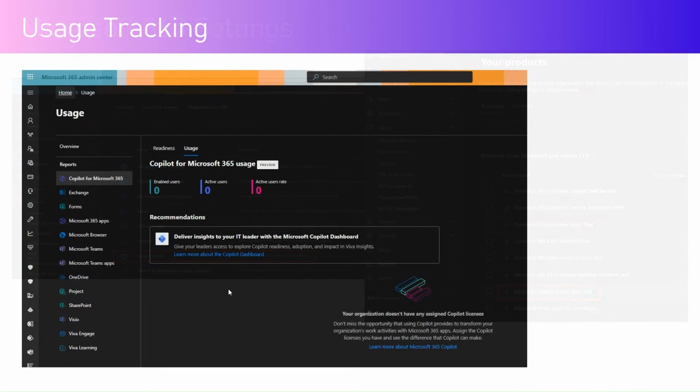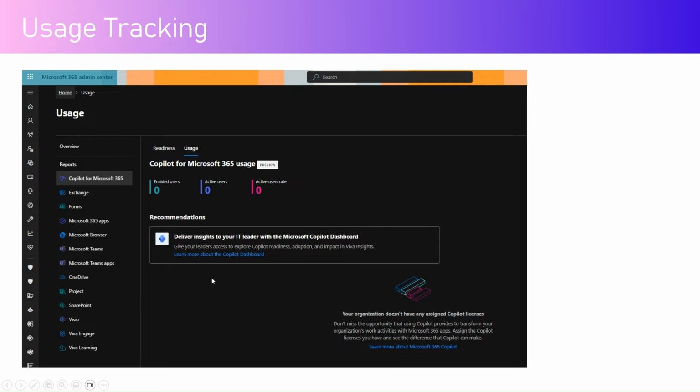Now, under usage in Microsoft 365 Admin Center, you can see how many Microsoft 365 products have been enabled for that specific tenant, how the users are faring in terms of utilizing Copilot, and whether they are ready to use Copilot or not. So there is a readiness tab and there is a usage tab.